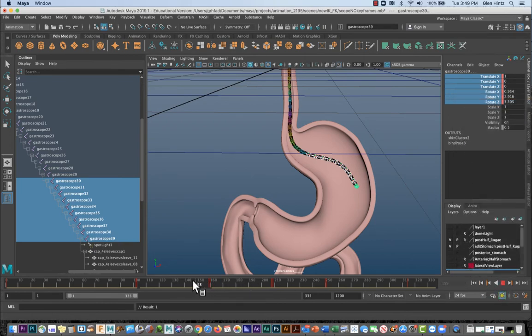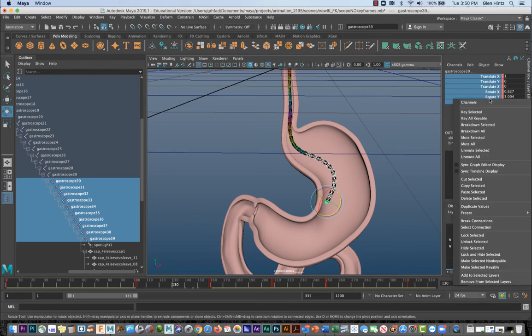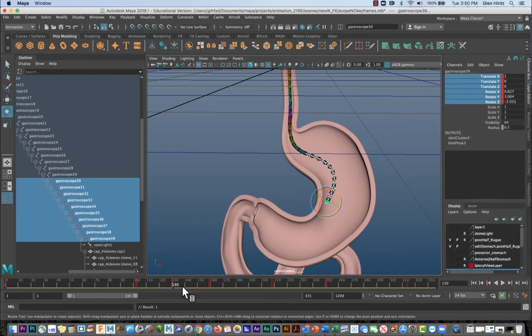So again, nothing's going to look different to you, but if I go to the middle now and get the rotate tool, I should be able to move this, okay, at that position, halfway. Now notice, see how the translate didn't change, but the rotate did. Okay. I'm going to come back.